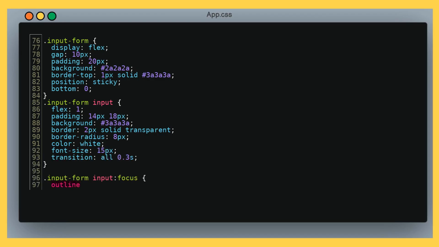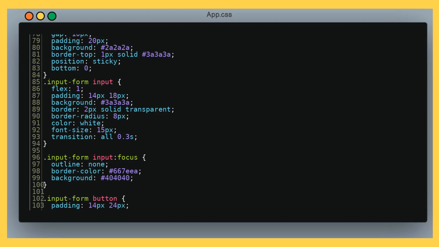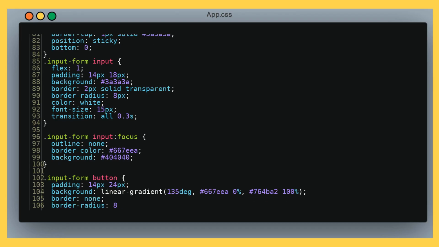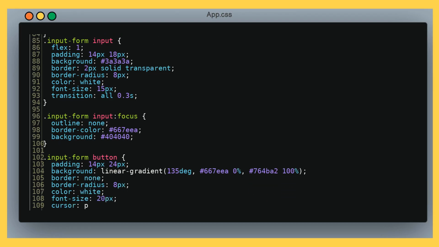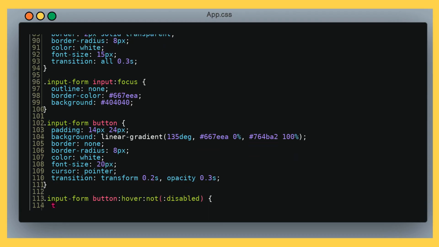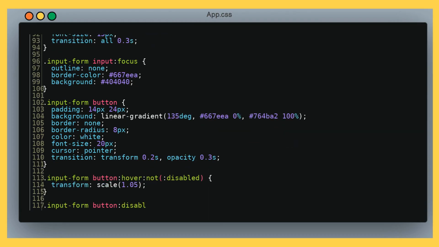Final CSS section for the input form. The form uses flexbox with 10px gap, padding on all sides, dark background matching messages container, and a subtle top border for separation. Position sticky with bottom 0 keeps it visible when scrolling. The input takes all available space.